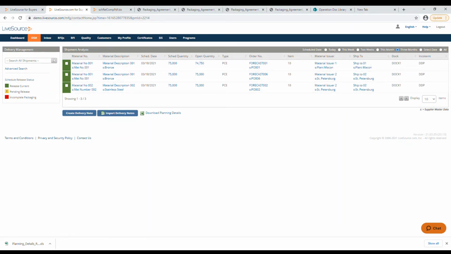So to create a delivery note, I can use multiple materials and multiple orders on a delivery note, but there are a few things that you have to know to be able to do that. To demonstrate that for you, I'm going to go ahead and select the first material from material issuer number 1. And you're going to notice when I select material issuer number 1, the other 2 are grayed out. Now that is because a delivery note can only be used with the same material issuer, the same ship to, and the same Incoterms here. So let's go ahead and create a delivery note for these other 2 materials.